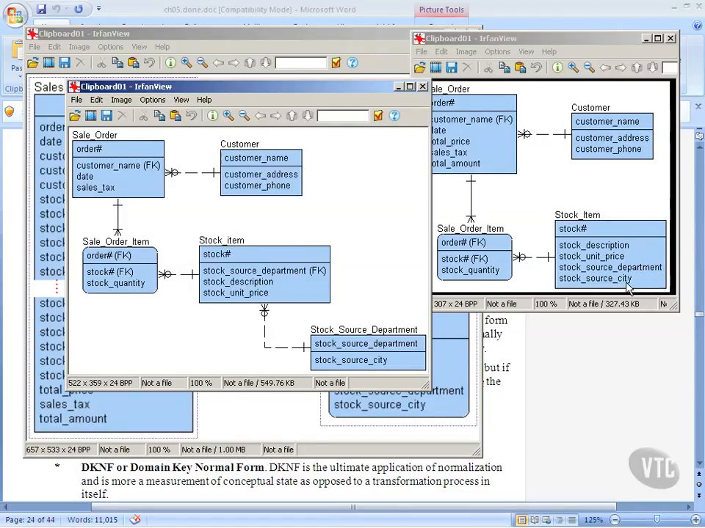Why? Because in the stock item table, we have a city that is dependent on a department that is dependent on the stock item number or stock number. So we can separate out the city from the department, leaving the department in the stock item table, therefore making sure that we don't have duplicate city items within the stock item table.